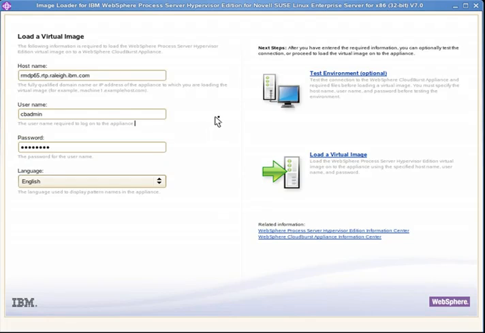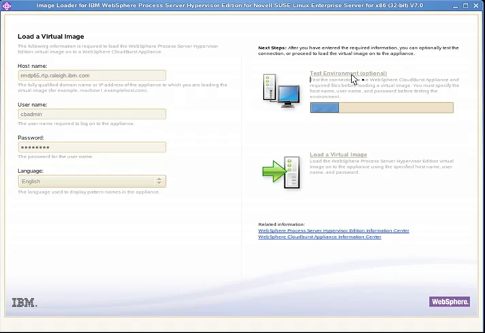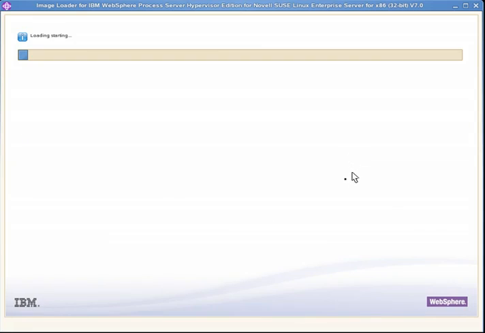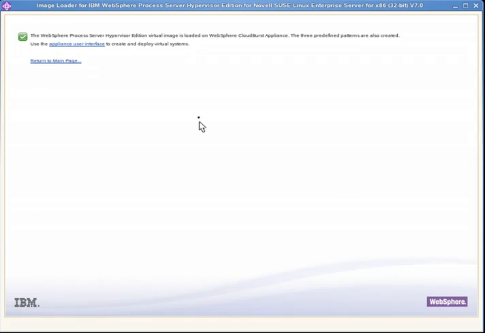Starting in WebSphere Cloudburst 2.0, you can use the new WebSphere Process Server Hypervisor edition to create, deploy, and manage WebSphere Process Server environments in your on-premise cloud. To get started, you use the Image Loader tool provided with the WebSphere Process Server Hypervisor edition. You simply provide the hostname and login credentials of the target appliance, click the Load a Virtual Image link, and the tool loads the image into the catalog of the specified appliance.